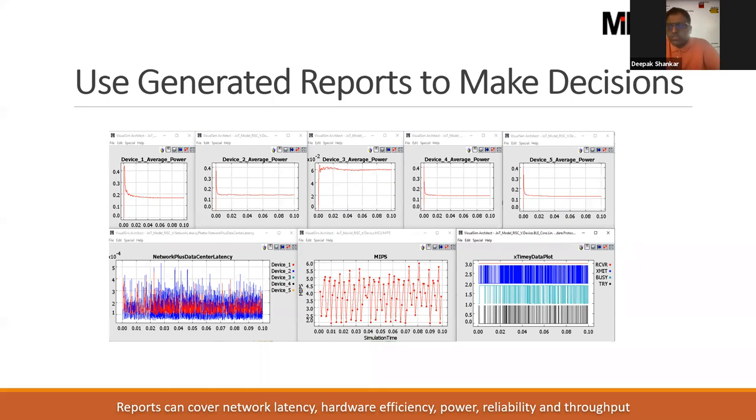But in addition to that, you want to see what is the efficiency. How many MIPS, which is millions of instructions per second, am I getting out of these processors? What is the latency from the time it enters the data center, or from my IoT data center going through all the processing and coming out, or from, say, an automotive system, like a car making an autonomous driving decision? What's going to be the response time to determine: do I slow down, do I brake, do I take a turn? What are the things that I have to do? So the reports really help you make those decisions.